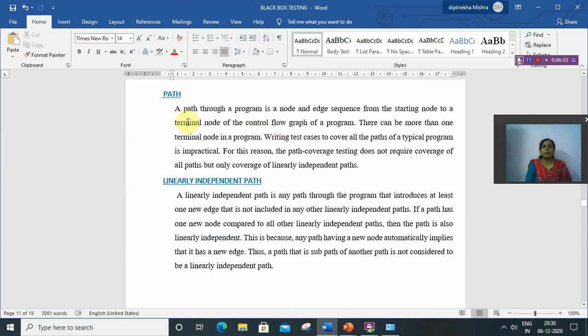Then next is path. What is a path? A path through a program is a node and edge sequence from the starting node to a terminal node of a control flow graph of a program. It means from the starting to the ending node, all the nodes and edges form the path, and there may be a number of terminal nodes in a program, so it is not possible to cover all the paths. We cannot write test cases that cover all the paths of a typical program.